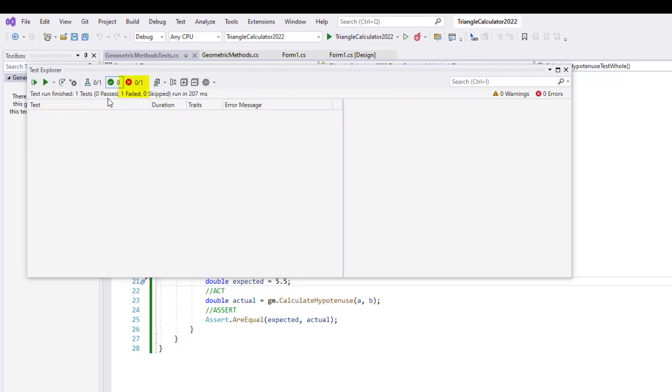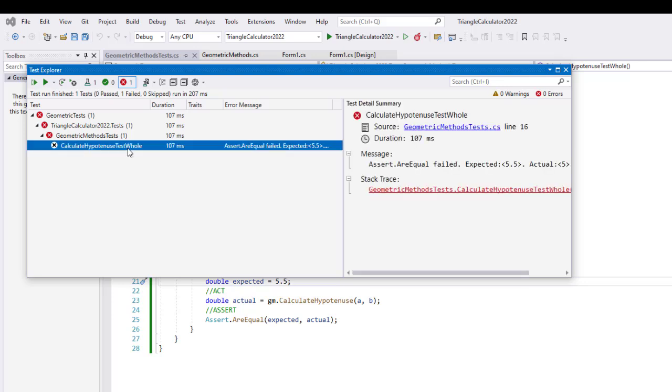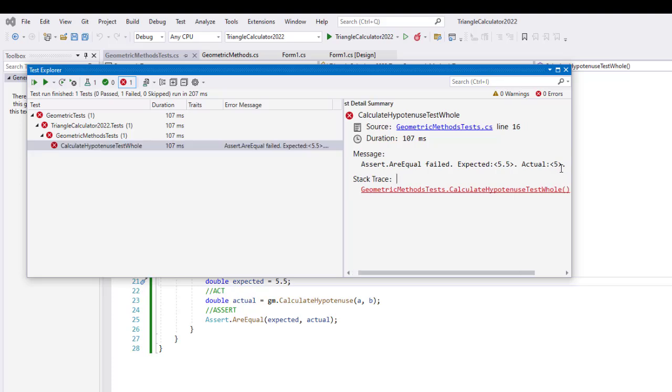And now I'm told 0 passed, 1 failed. And we can see the test that failed was the calculate hypotenuse test whole. And we're told that we expected 5.5, but what we actually got was 5.0.